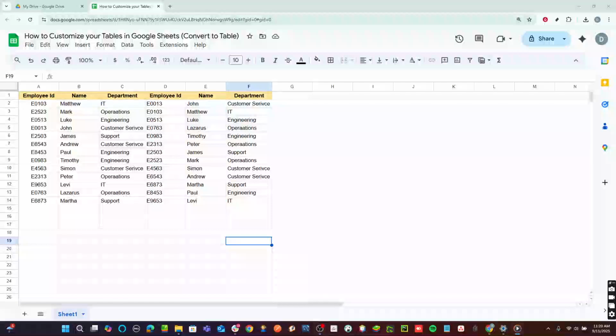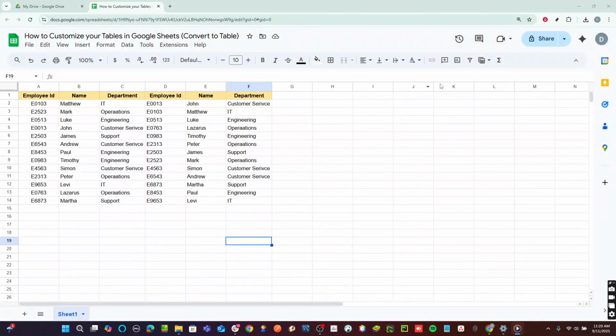In today's video, I'm going to teach you how to customize your tables in Google Sheets by converting them to a formatted table. This useful skill will help you organize data more effectively and make your spreadsheets visually appealing. Let's dive right into it.